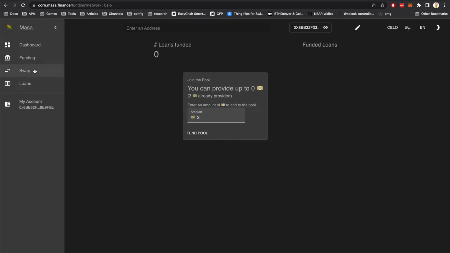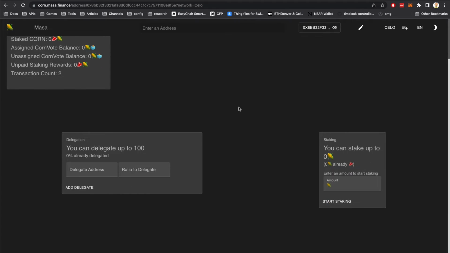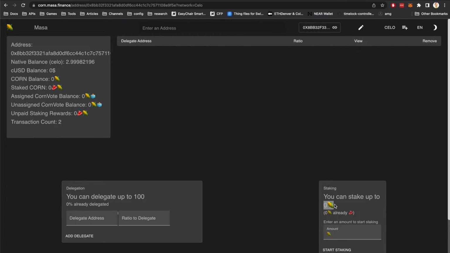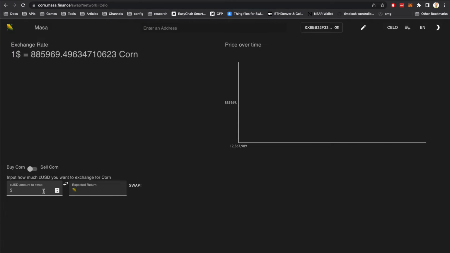There's a loan. How do we get it to be funded? We need to first start staking, and staking will accrue votes, and we want to assign those votes to the loan, and then it can be approved. To do that, we're going to click on our address here, and you see we have 0 CORN. To get CORN, we'll go to swap, and we will swap.